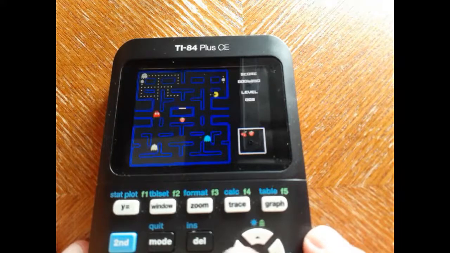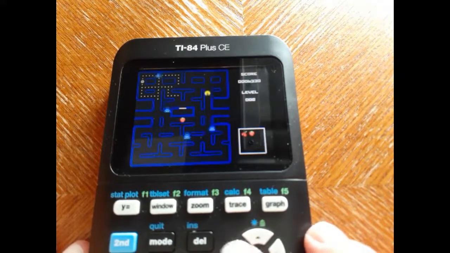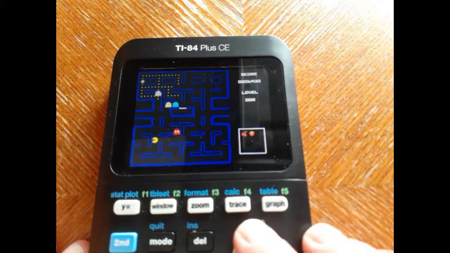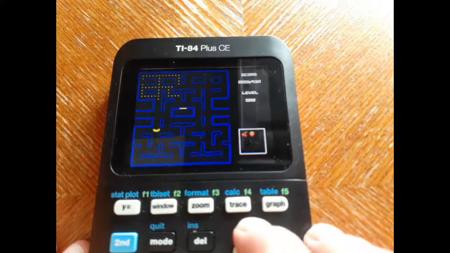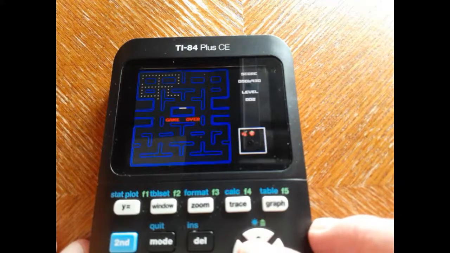Can I get that strawberry? No, things are in chase mode. It has a vague idea of how the ghost AI works, and it kind of does an okay job replicating it.